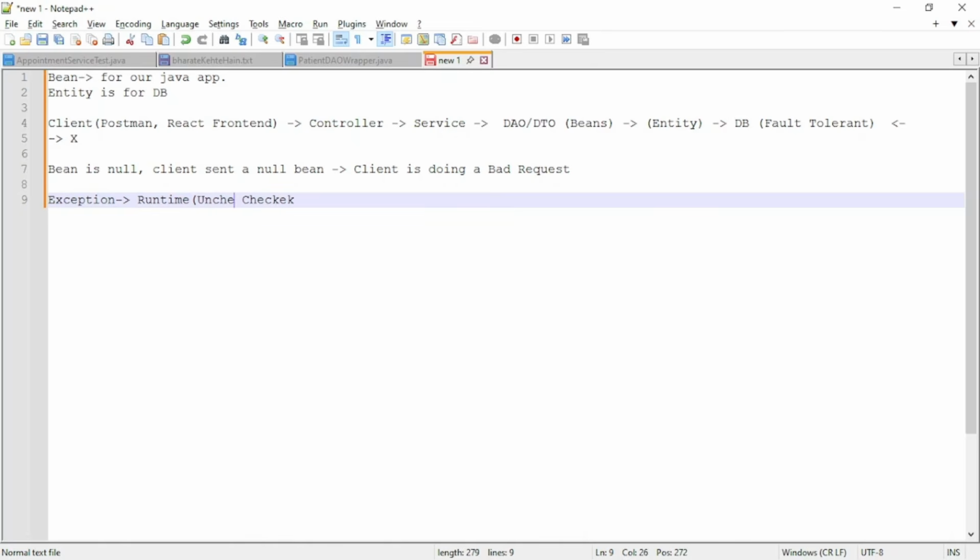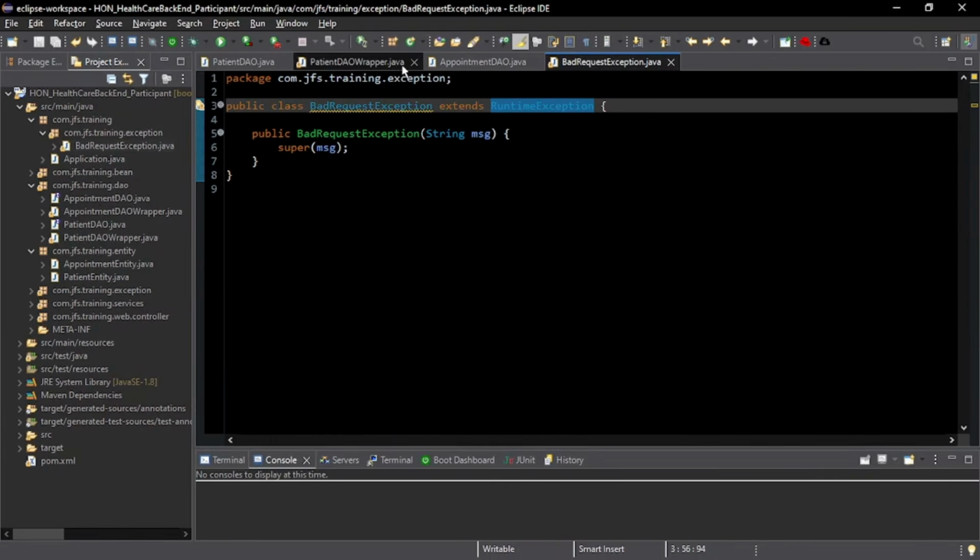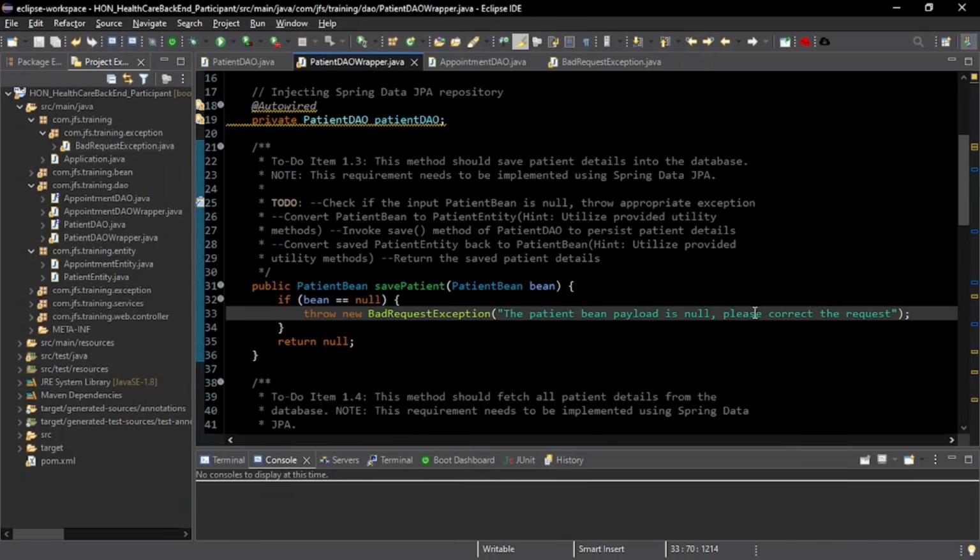So for a checked exception, the work is done by our Java compiler itself. Whenever we start running our code, the checked exception is checked by Java. Like arithmetic exception, input output exception, these exceptions are already being tracked by Java. But runtime exceptions are not tracked by our application. So we are extending runtime exception here, because these exceptions happen while the application is running and the client is asking for some bad data. So this exception is happening.